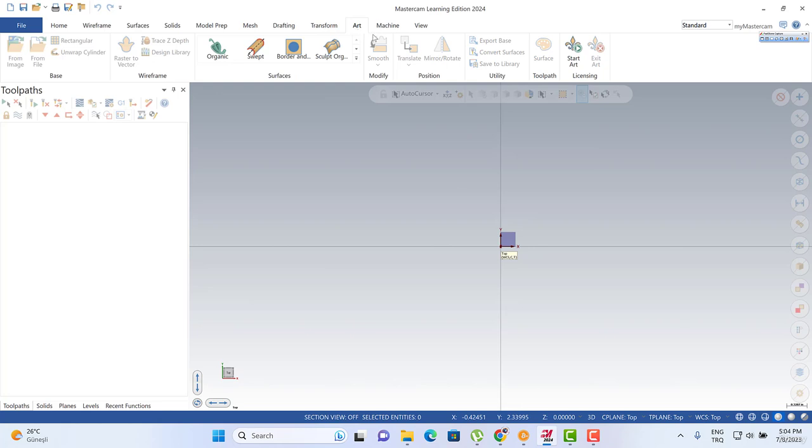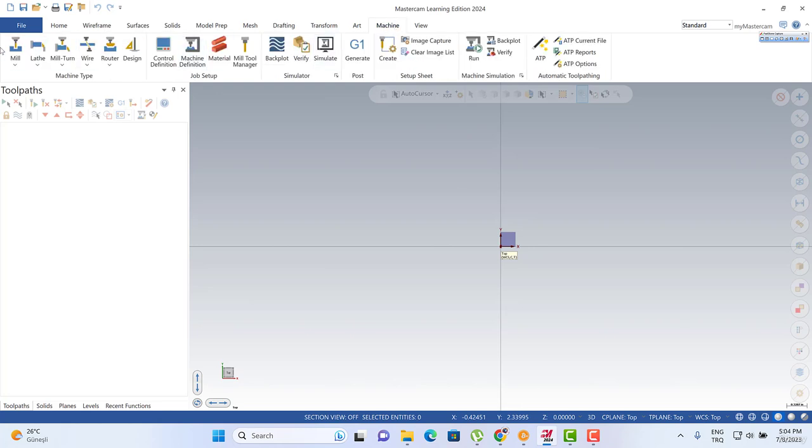And after that, when you turn to the machine, you can see mill, lathe, mill turn, wireframe, and router, and the design process, of course. We can also see the control definition. We can organize our material. We can also see the backplot simulation. We can also see the G1 button to get out, and the G code or something like that.